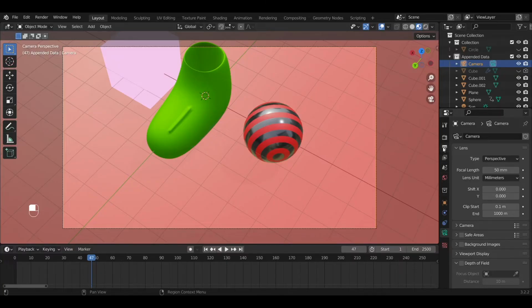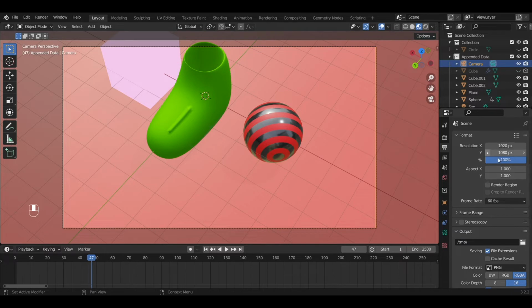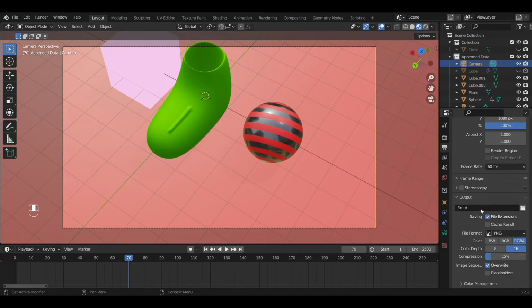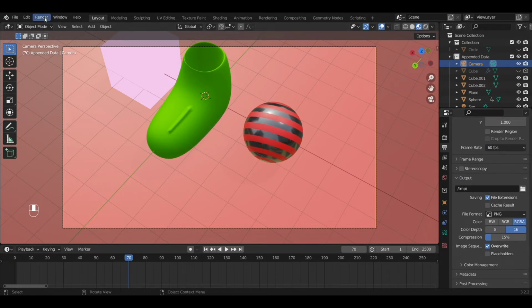if you see over here, you can change the resolution of your images, like I have full HD. You can change it to 4K or whatever your PC supports. This animation that I have done in this timeline, you can change the FPS of it from over here. Okay, and for saving the folder, you see over here, and render animation.